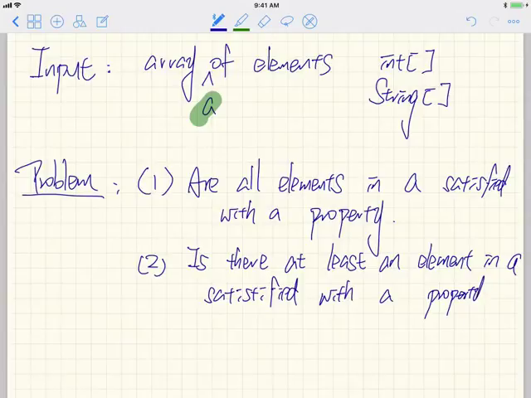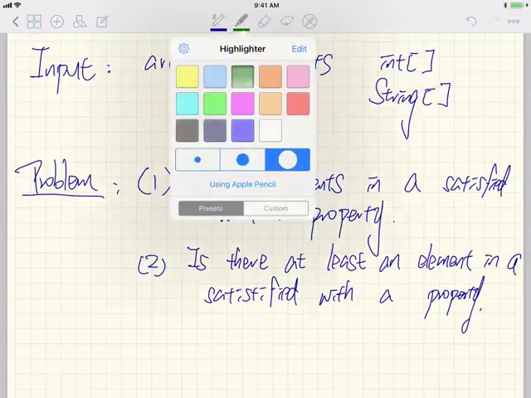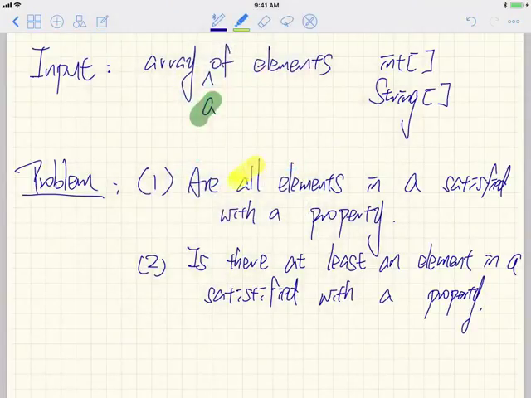So I'm going to highlight the thing you should really pay attention to. One is all, right? That's one kind. The other one is at least one. So these are the two kinds of problems. Let me give you one example right away. So now what can the property be over here? Property here is a very general concept. Anything that can be evaluated on the elements of your array and return either true or false is a property.